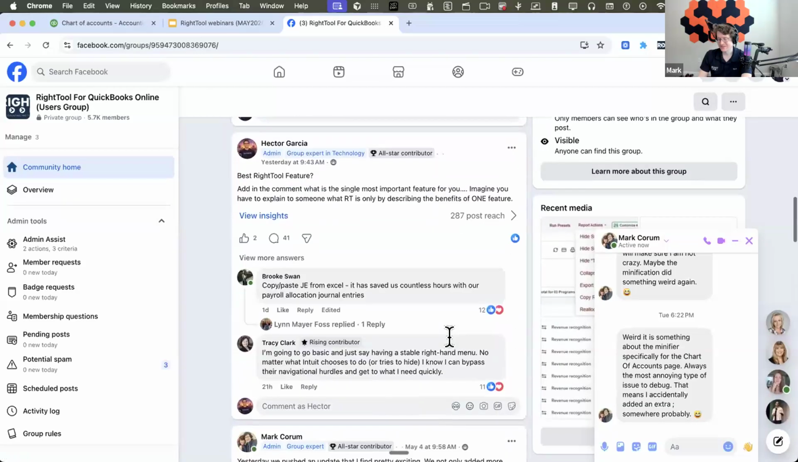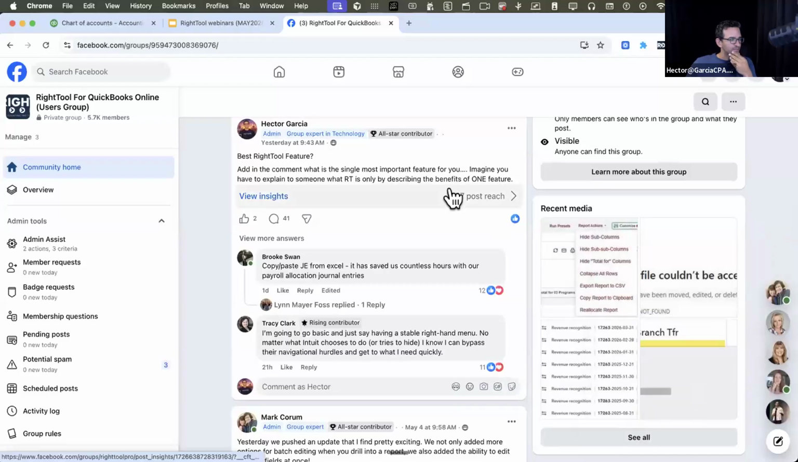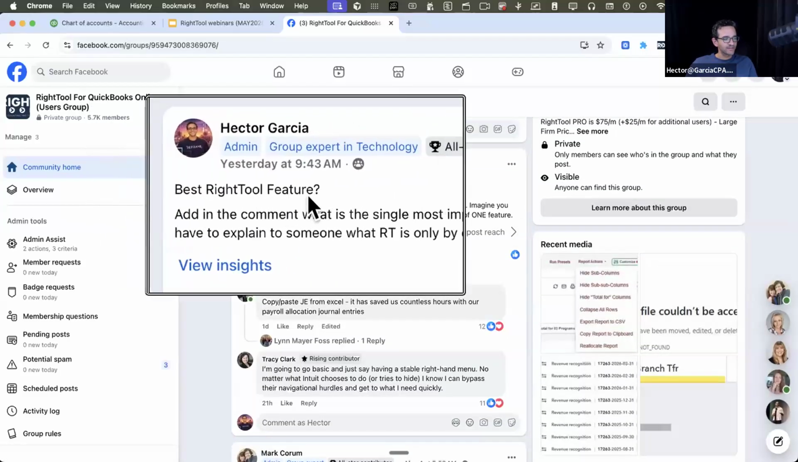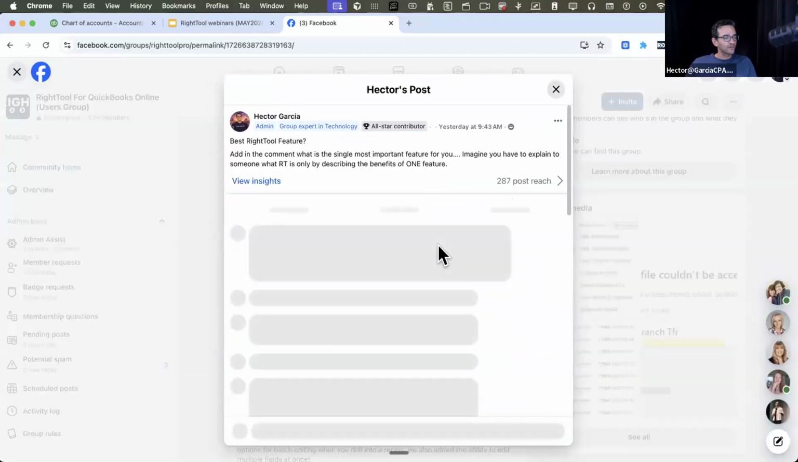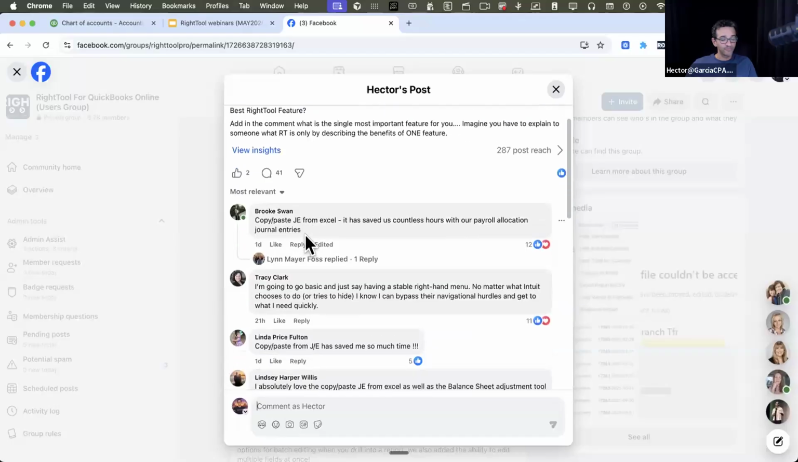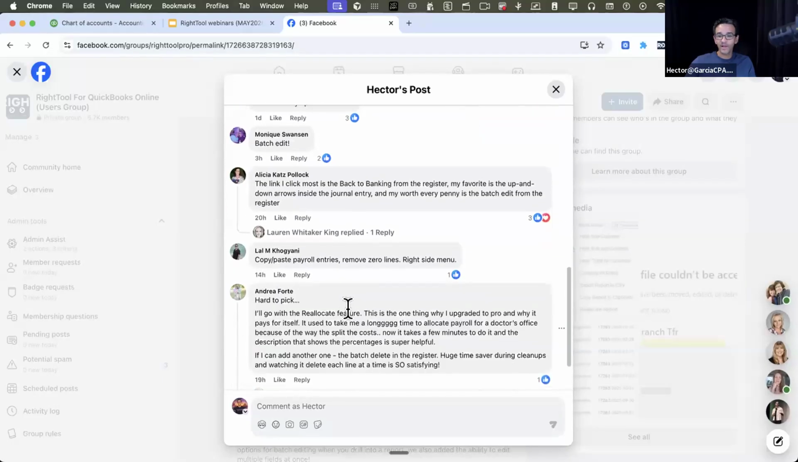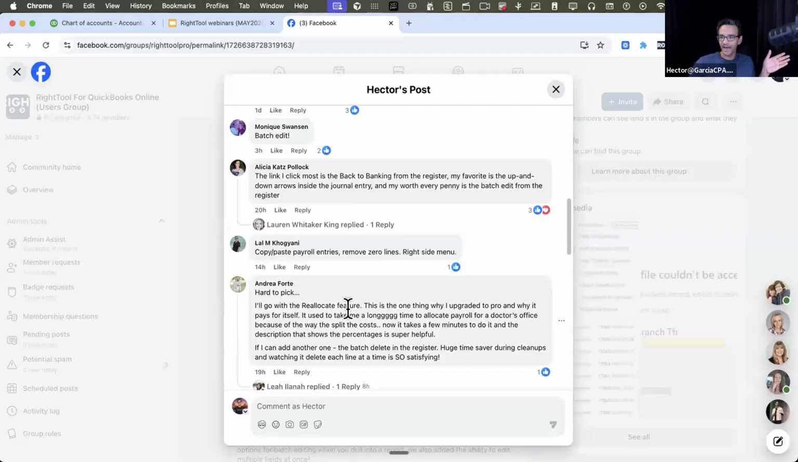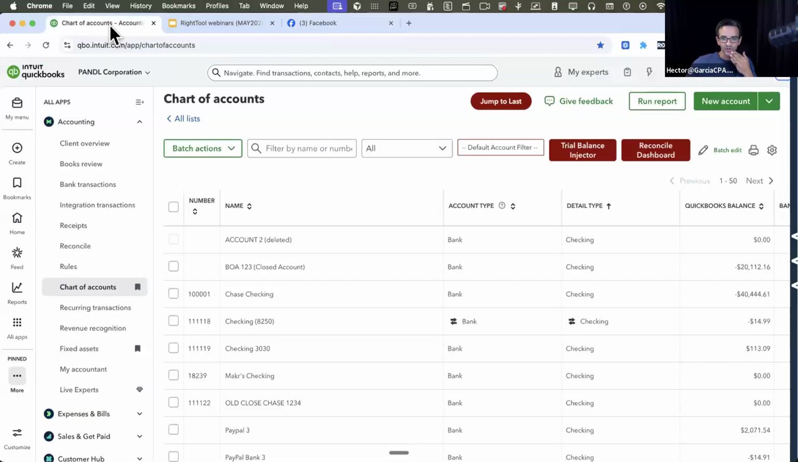Okay. So recently I did this post here asking for the best RightTool feature. As I go down through all the answers, the most common theme we see here in the favorite features is copy paste journal entries from Excel. So I'm actually going to take a step back and walk everybody through that feature, because I want to make sure that every single person here is taking advantage of pasting journal entries from Excel.